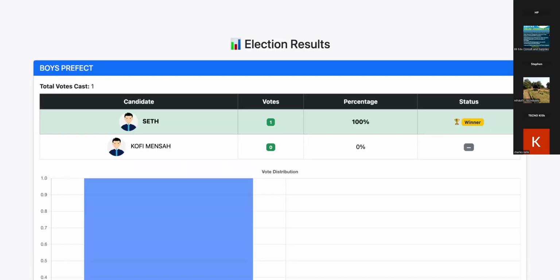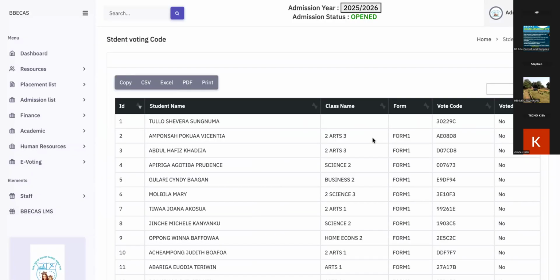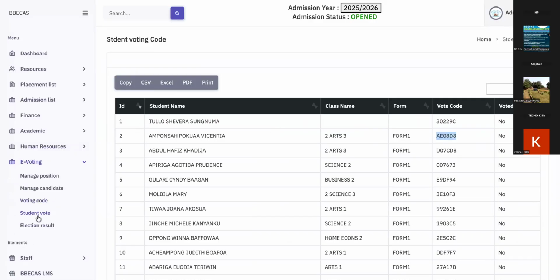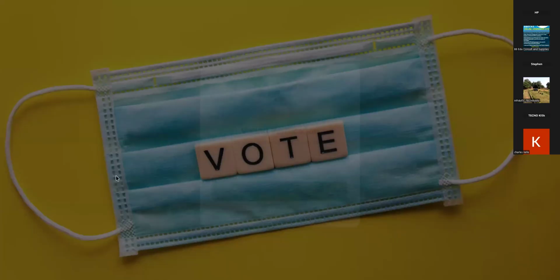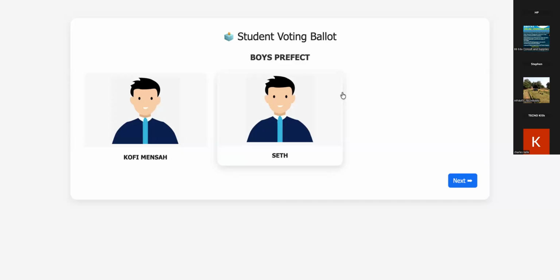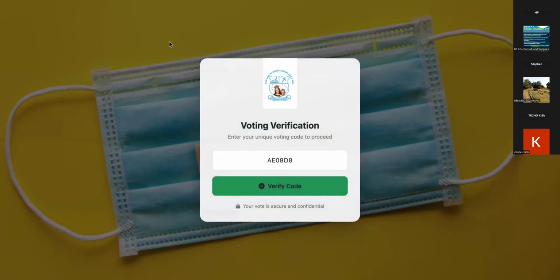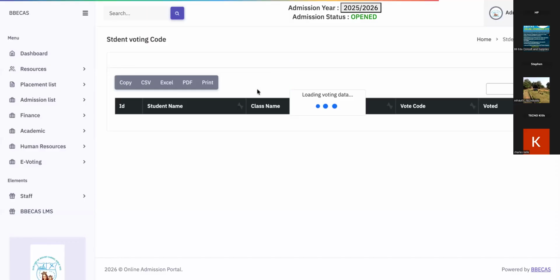So the thing is that once they vote, the voting code here will be inactive. So where is that? I think I picked this one. Let me try this one and see if it's still active or not active. Let me come back to this student and pick this one. I think that's the one that I picked. Let me see. Probably should be this.